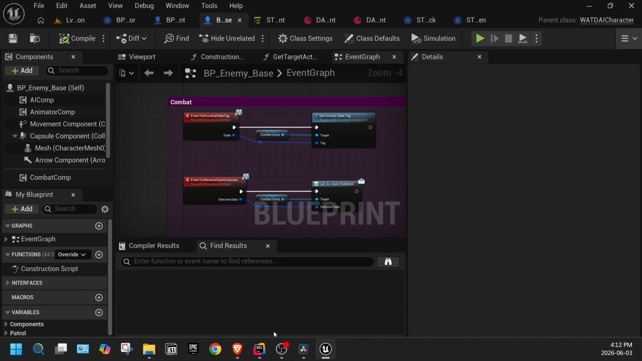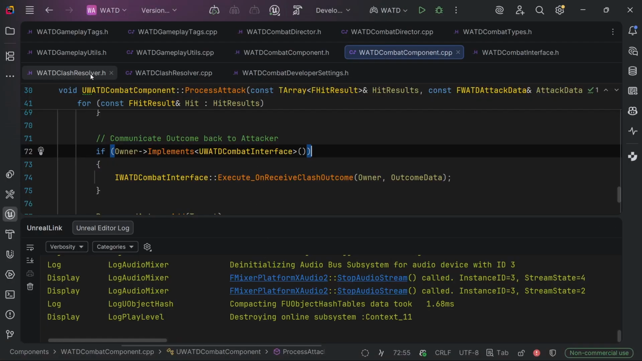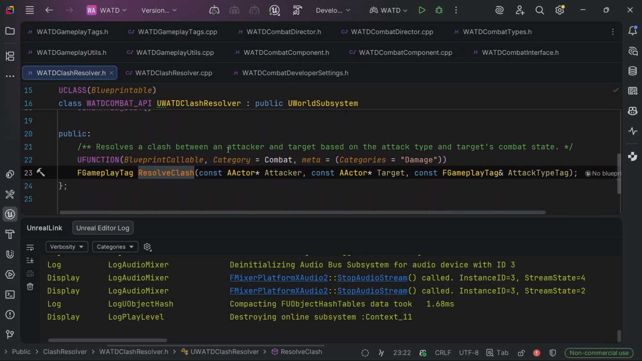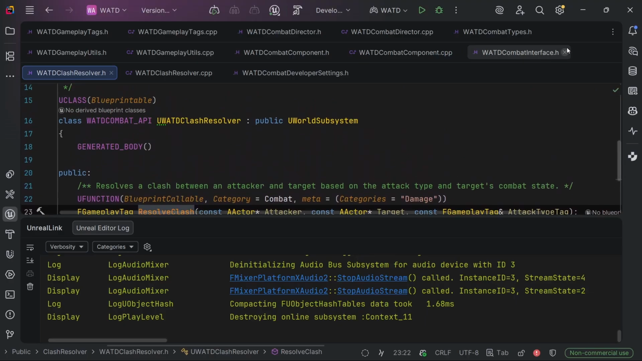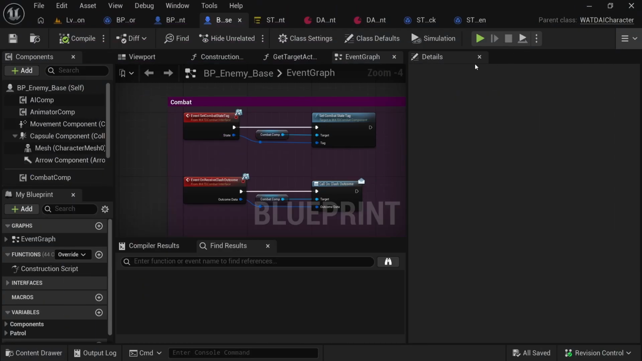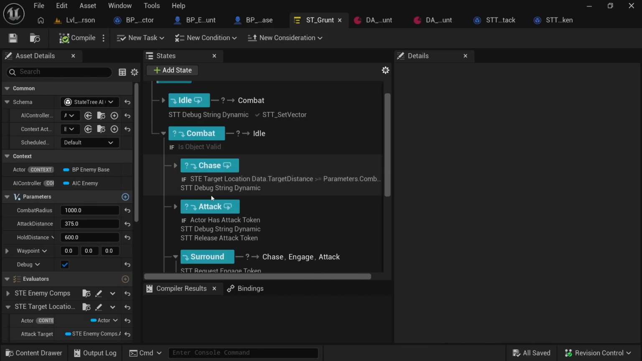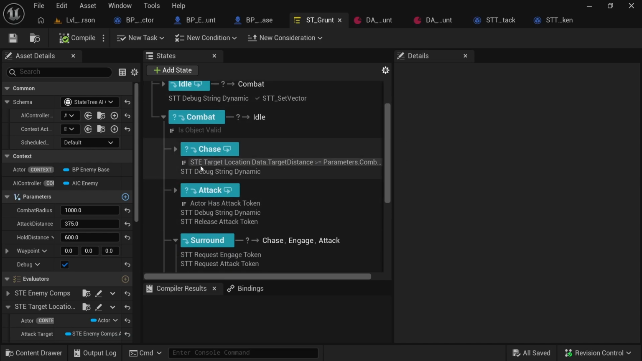The main ingredient here is right here, the Clash Resolver. It's another Unreal subsystem. I have a subsystem that I use for the combat director for handling tokens, and I have another subsystem that I use for clashes between enemies. So I'll quickly just show how that works.